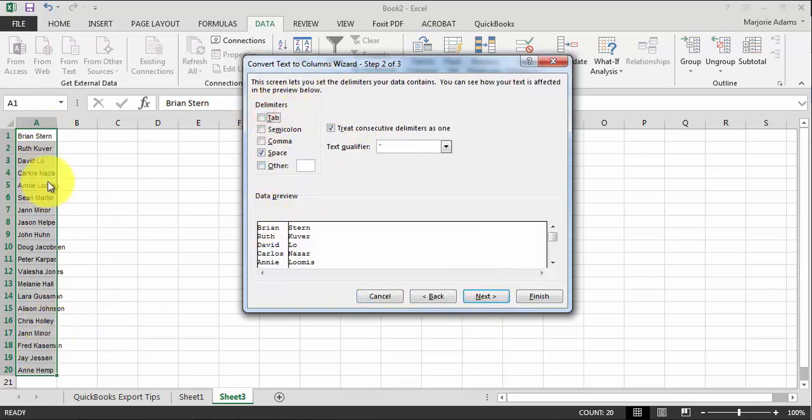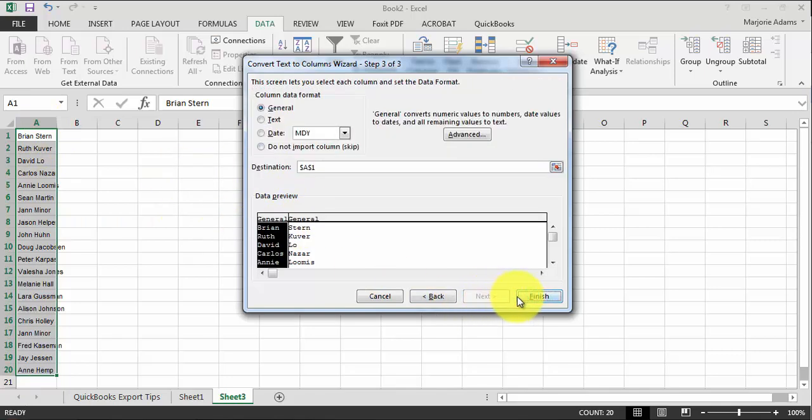Now, of course, on this list here, I'm fine with choosing a space, right? Because it says Brian space Stern, Ruth space Coover. If I have something that was like David space Lowe space John, right? Obviously space wouldn't work because we want David Lowe to be in the first name column and John to be in the second name column. So you just need to be aware of what you're doing with this. Again, I'm going to use space and say next and finish.